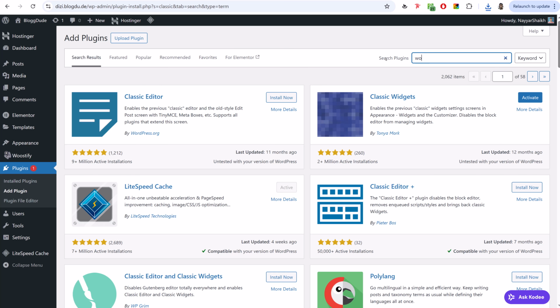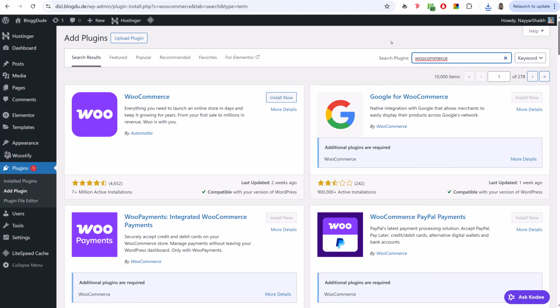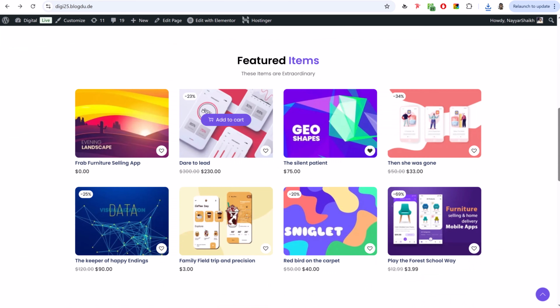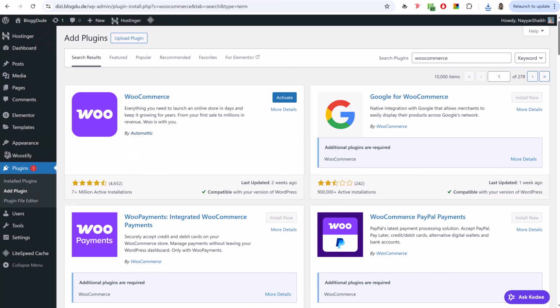Next plugin that we need is a very important plugin. It is called WooCommerce. Okay, so search for WooCommerce. This plugin will convert your website into an e-commerce website. So install this one, WooCommerce by Automattic. All these features, add to cart feature, checkout feature, adding a product on your website, those features will be added because of this plugin.